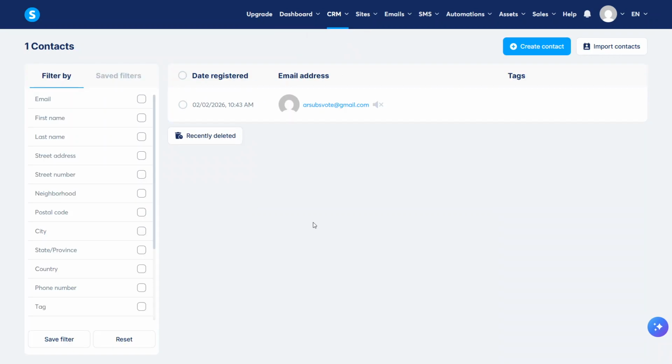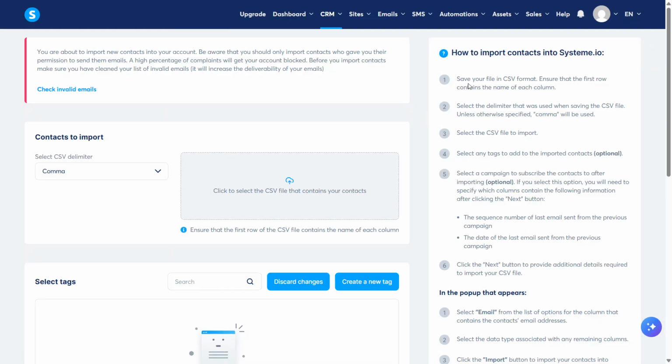In the top right corner of this page, you'll see a button that says Import Contacts. Click on that to start the import process. You'll now see a section labeled something like Contacts to Import. Click the area that says Click to select your CSV file that contains your contacts.